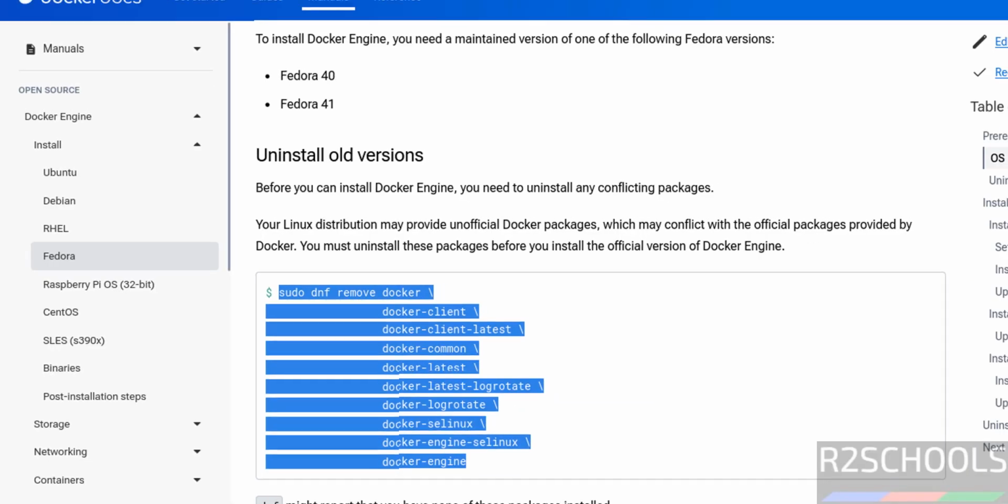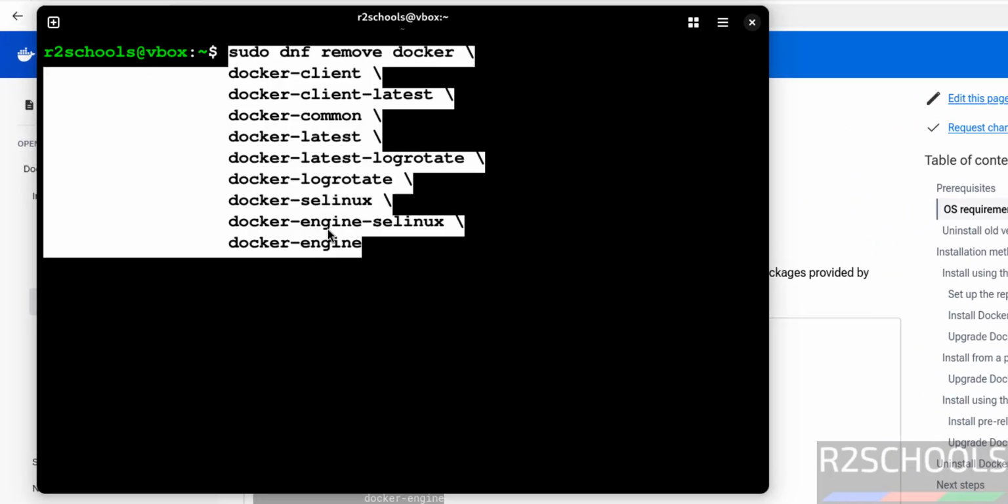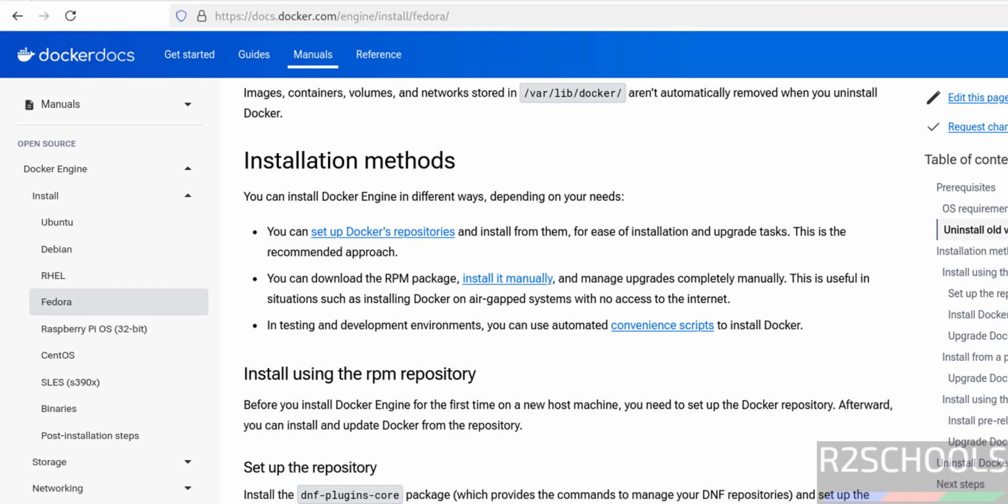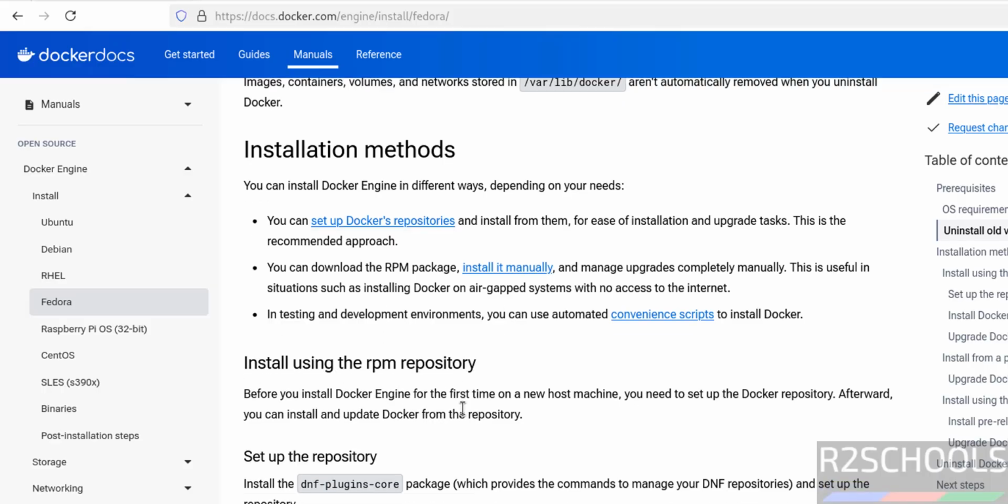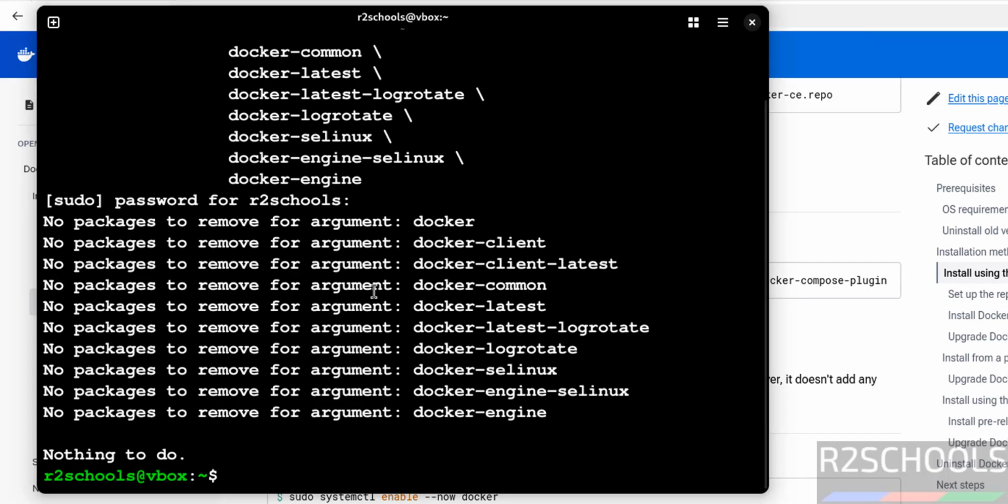open terminal, paste it, hit enter, provide the password of sudo user, hit enter. Next, installation. See, I am going to install by using this RPM repository. So command completed. See, it is completed.